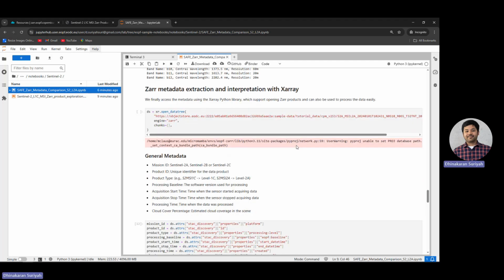We finally access the metadata using the Xarray package, which supports opening Zarr products and can also be used to process the data easily. Here we use xarray.open_datatree, a function in Xarray that is used to open a Zarr dataset as a data tree. The engine Zarr specifies that the engine used to read the dataset is Zarr. Here the mention of chunks, which is an optional argument, is left empty, meaning that the data is read how it's previously chunked and stored.